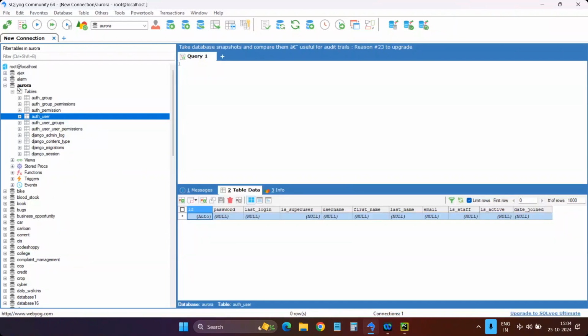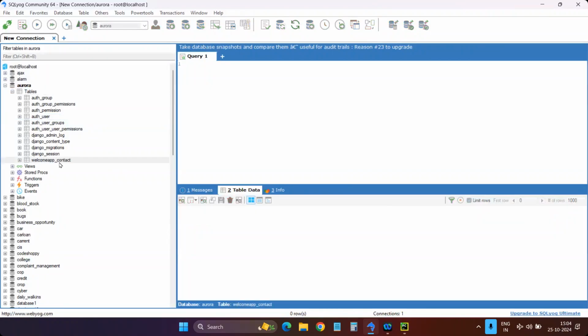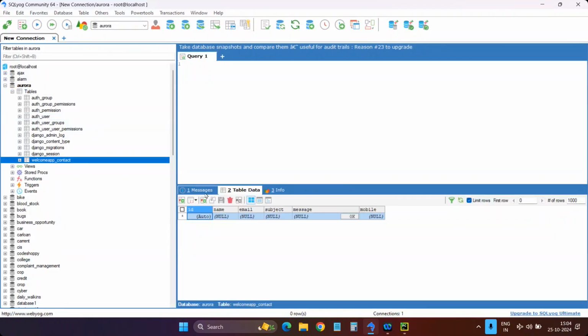Here I've got nothing. I'll refresh it. If you observe, I got my app name underscore contact and the fields. It is very easy to create tables in Django. In a Django-based project, it is very easy to create tables. There is no need to write any queries here. Simply, you can create tables by using models.